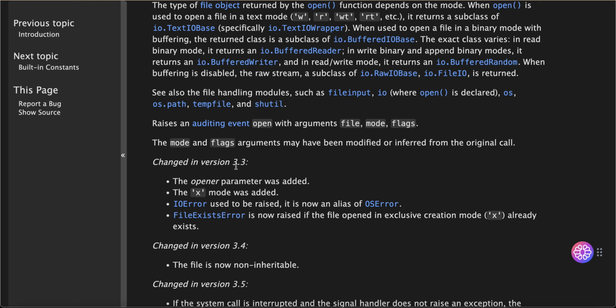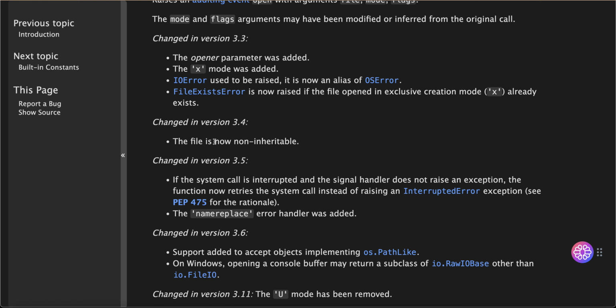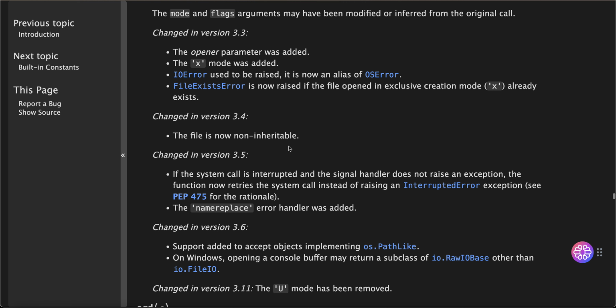Changed in version 3.3: The opener parameter was added. The x mode was added. IOError used to be raised, it is now an alias of OSError. FileExistsError is now raised if the file opened in exclusive creation mode, x, already exists. Changed in version 3.4: The file is now non-inheritable.